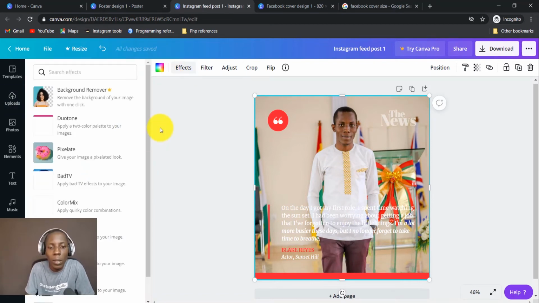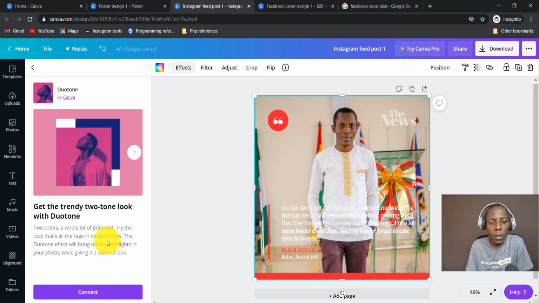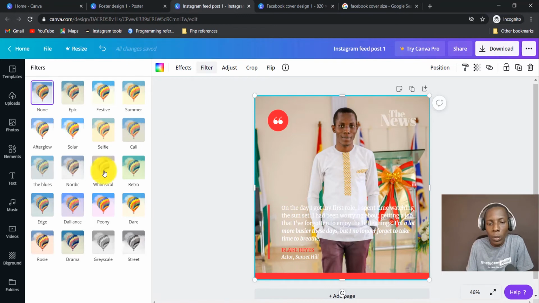Okay, so this picture, these are effects that we can apply. You can choose most of these, like for instance, we could have removed the background, but this is a pro effect. As you can see the crown on it, it means that it's pro. So until you have the pro version, you can't use that. You can actually connect any of these things and use them as effects. For now, we won't use them.